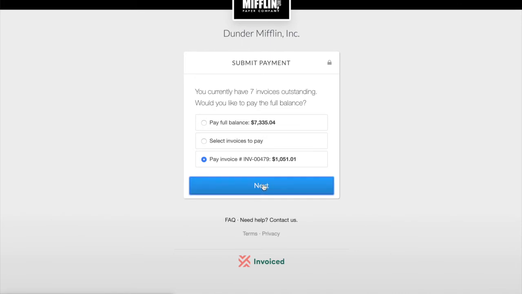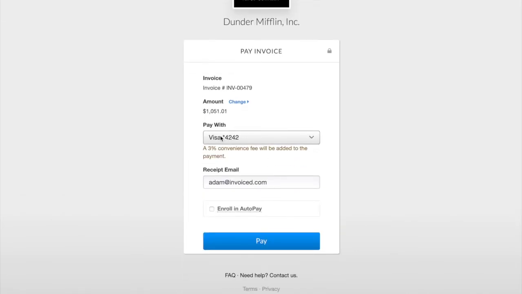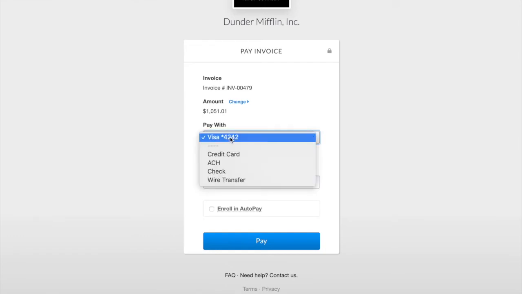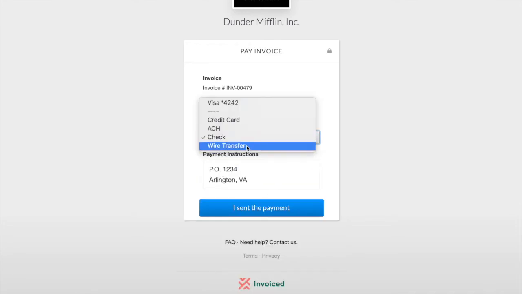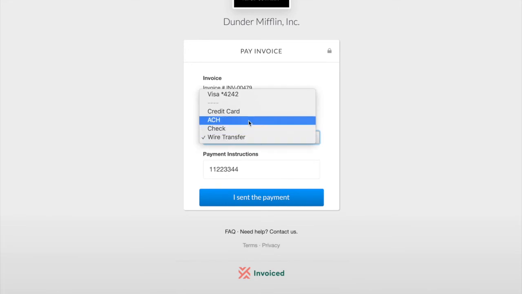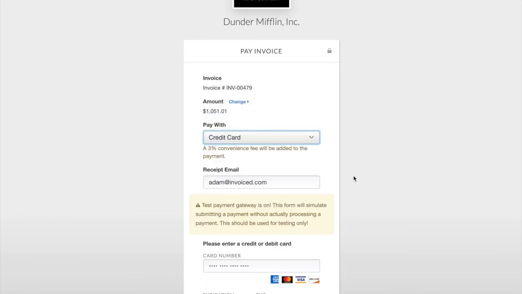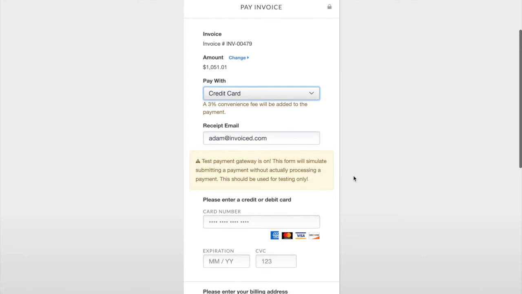I click Next. And then I've already paid with a credit card previously, so I have that as a saved payment method. If I want, I can use that. I can enroll in autopay. Autopay enrollment is something that you can turn on or off. You can also make it mandatory. Really, all this is completely configurable by you. Or if I want, I can add a new credit card. I can pay by ACH. I can see check instructions and wire transfer instructions. Any payment method that you want to add there, really you can.